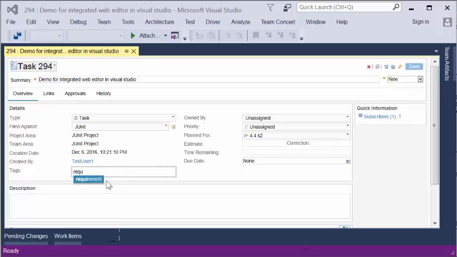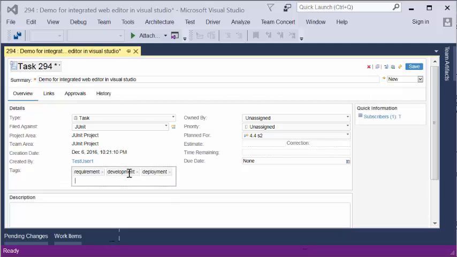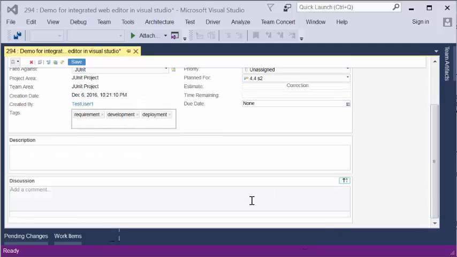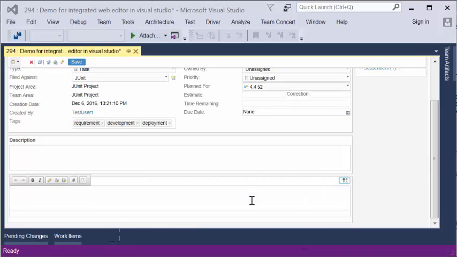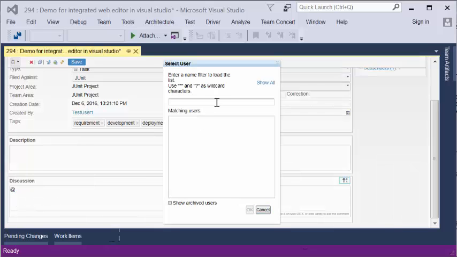Let me add a tag to this work item. You can see an autofill is also available if the tag is already present. In the comment field, let me try putting an @ message. Here you can see it shows users in current context. You can also pick a user from the picker.